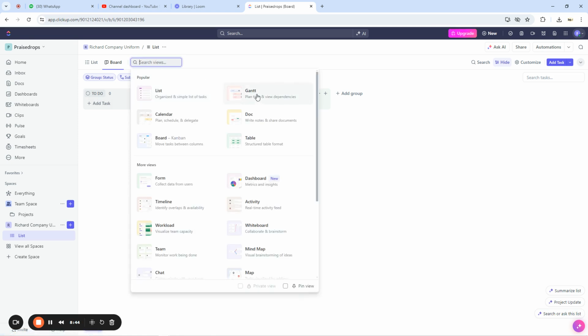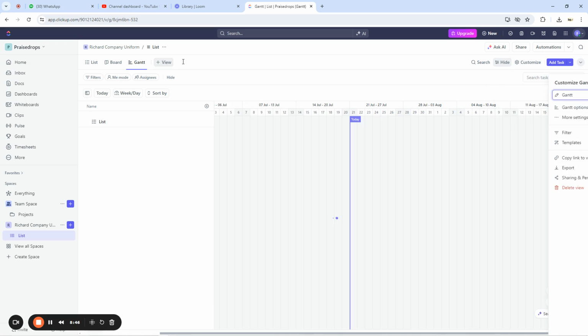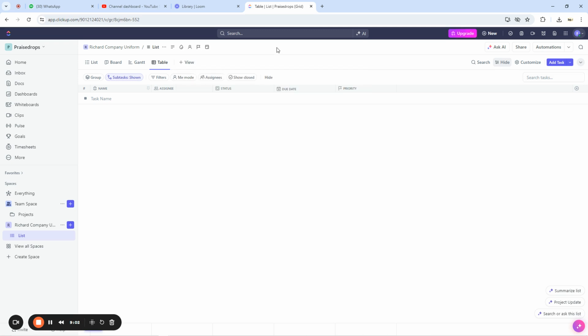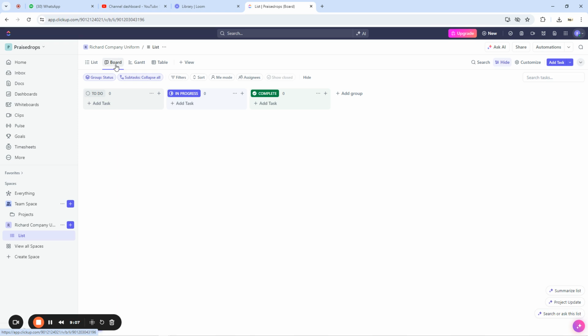You could add the Gantt view. We could also add the table view, and then maybe the calendar view and even the list view, just as we already have here. So you can see we have six pairing view types, and that is another amazing thing you're going to love about ClickUp. So I'm going to stick with the board view.